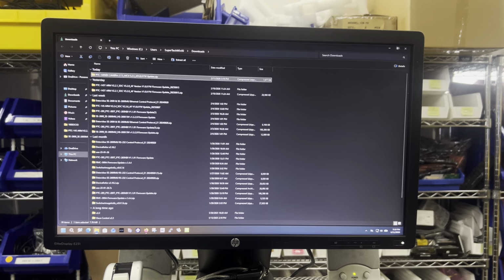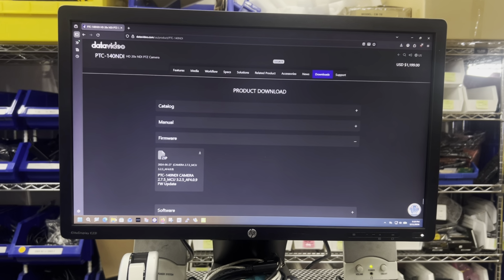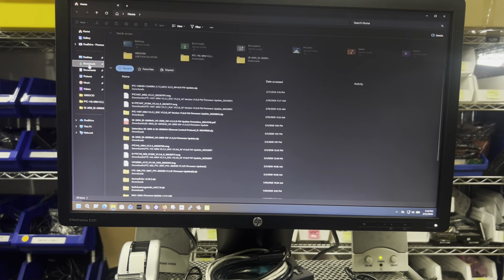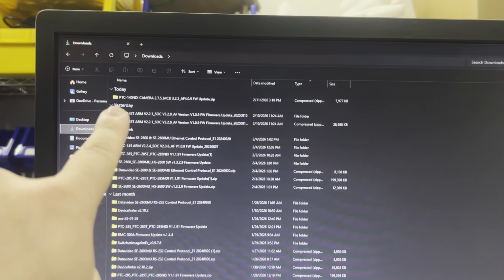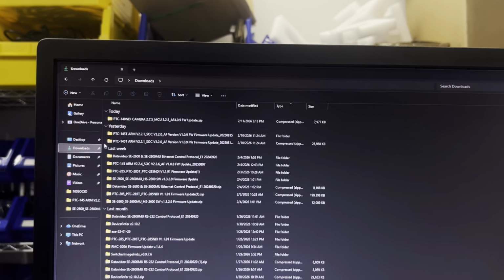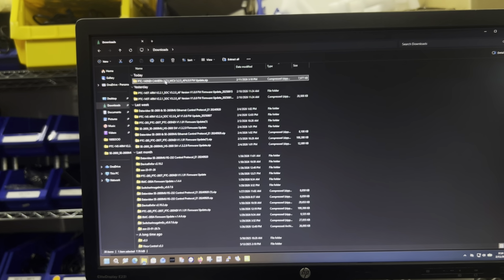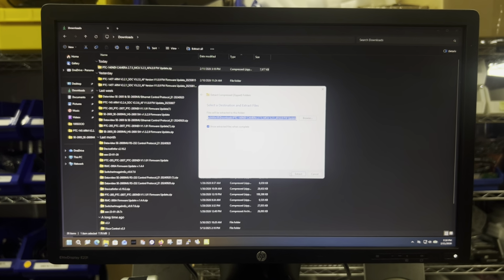If you don't have this, let me just show you. Gonna click on the file explorer, and then from here, click on your downloads. As you can see, it is zipped. It is a zip file. You will need to extract it first before you can use the firmware, okay? Let's go ahead and right click, then extract all.